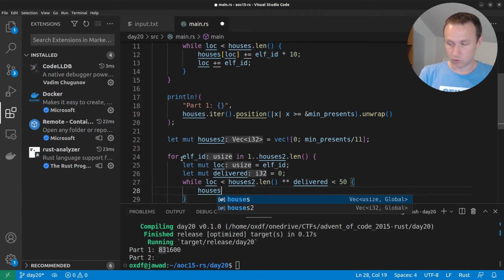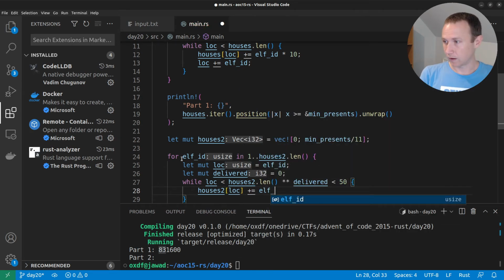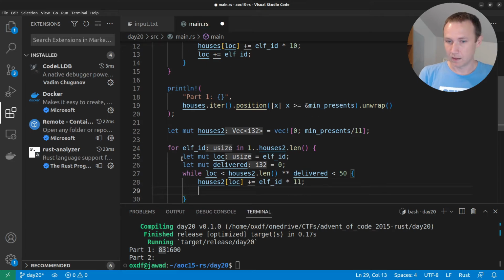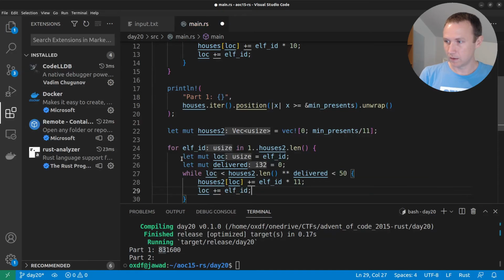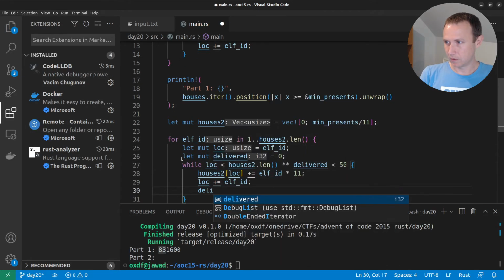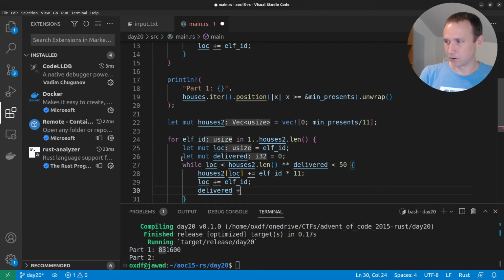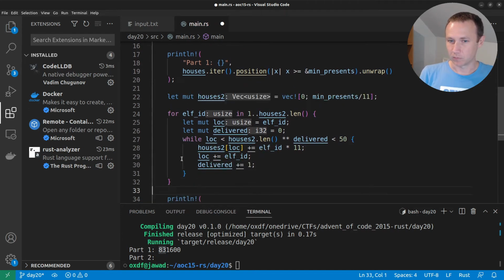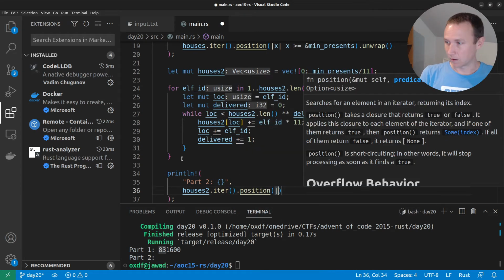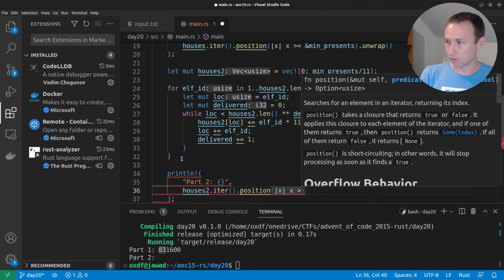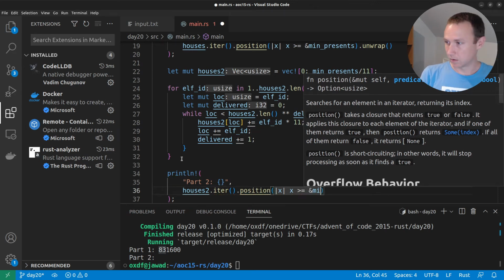Now we'll just say houses 2 location plus equals elf ID times 11, and we'll say location plus equals elf ID, and we'll say delivered plus equals 1, the number of houses delivered. And we should have a very similar loop here to do the same kind of thing. So we'll say houses 2 dot iter dot position. We take some x and we stop when x is greater than or equal to min presence. And we unwrap.